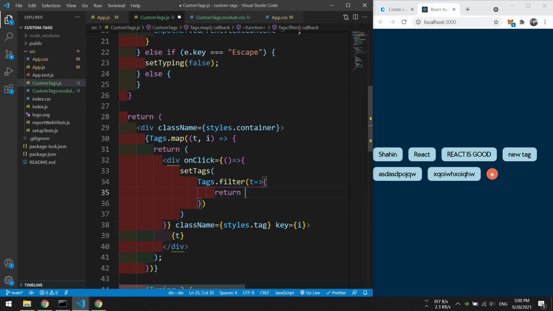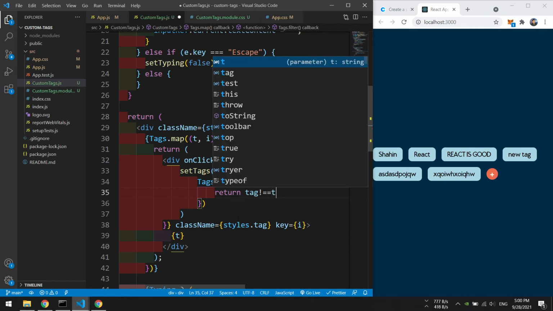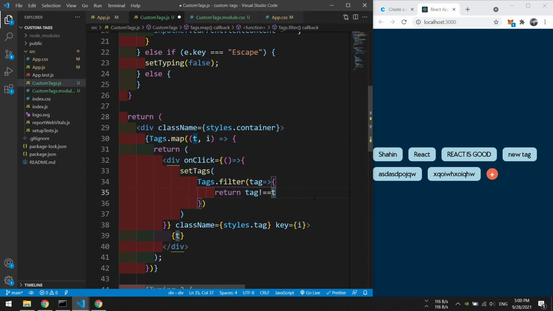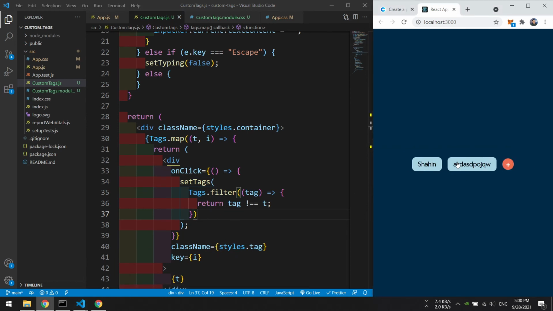We're going to return the result of this equation, t not equal to, we cannot use t here because we have t already over here. I'm going to name this tag. So if the tag is not equal to the t, you can see we pass the t over here. So if the tag is not equal to the t, the equation is going to be true every time unless we get to the one we clicked, and that one is causing this equation to be false, and hence it's not going to be returned, and it actually gets deleted. So if we save this and come over here and click on any of those, you can see that the tag gets removed, and I'm going to add another one maybe, and another one, and so on. You can see that.